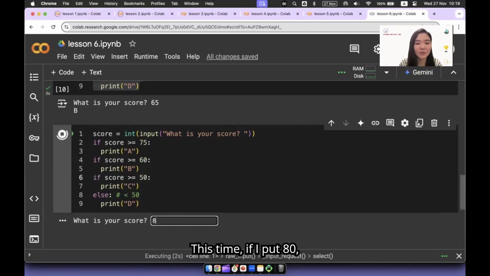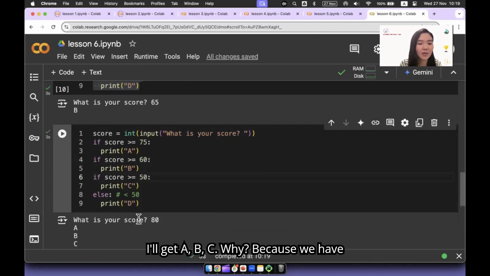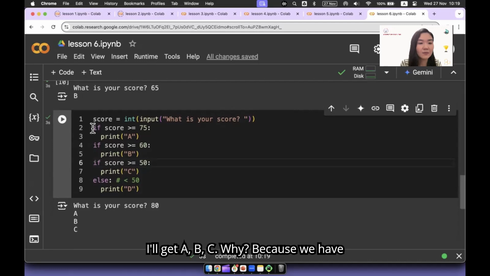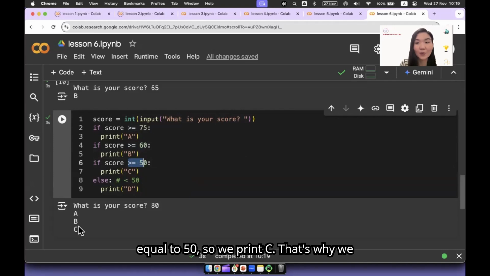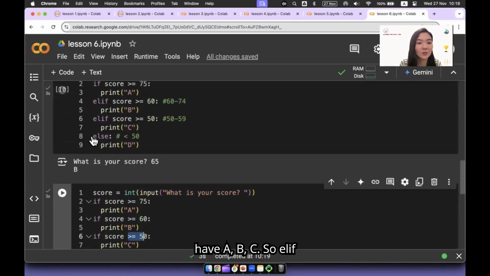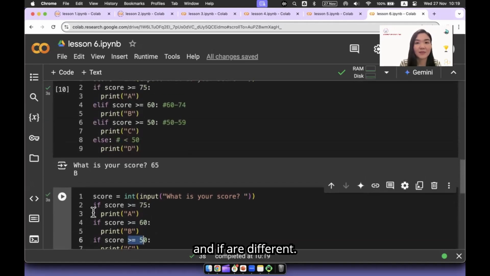This time, if I put 80, I'll get A, B, C. Why? Because we have 3 if. 80 is greater or equal to 75, so print A. It is also greater than or equal to 60, so we print B. It is greater than or equal to 50, so we print C. That's why we have A, B, C. So if and elif are different.